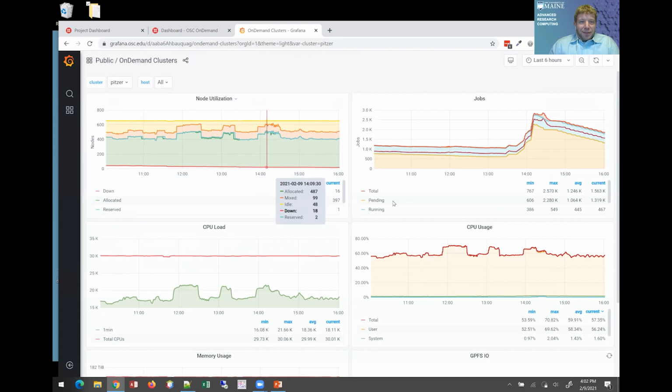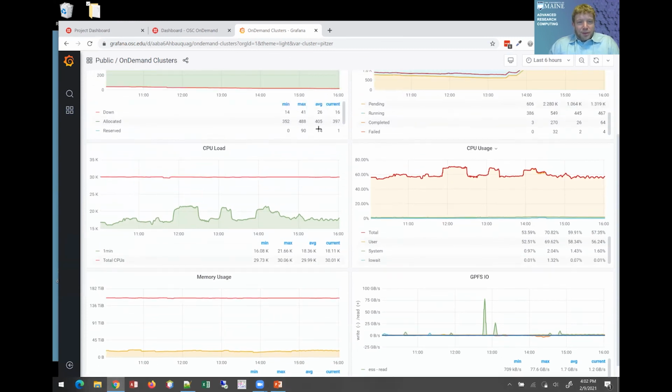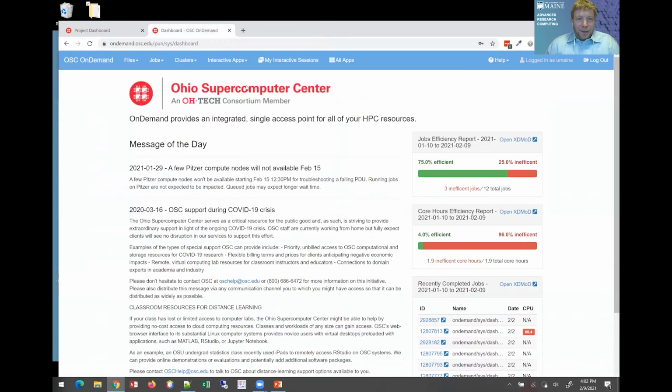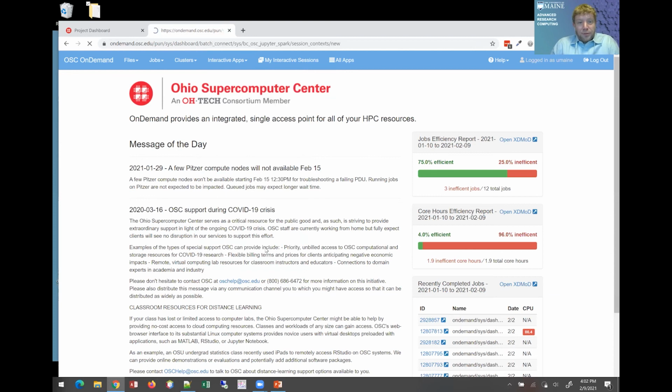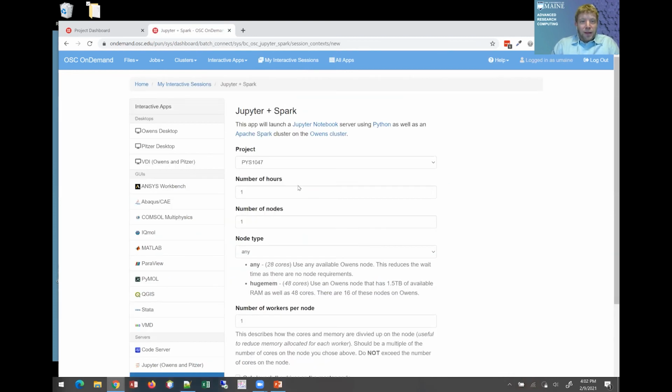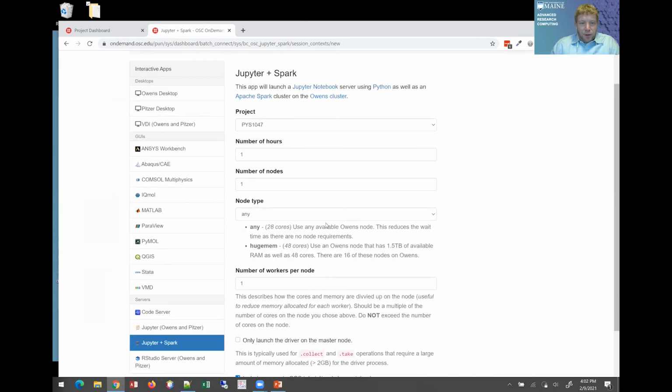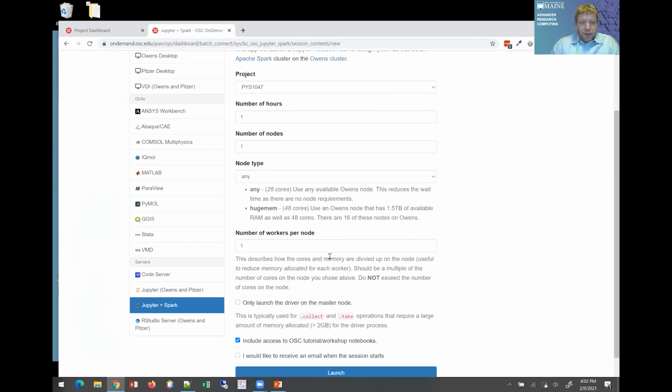So now onto the interactive apps. I was going to start with Jupyter Notebooks and Apache Spark. If you're on more than one project, you can select which project you want to account this usage to. You can choose how many hours and how many nodes you're going to want. In this case, I'm going to leave it at 1 and 1 so I can hopefully get right on there. You will go in the normal queue, and you'll see that in a second. But I'm going to do this tutorial just for the sake of this demo, and I'm going to click launch.